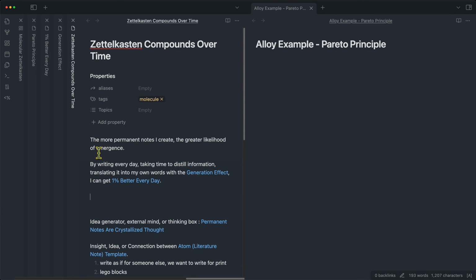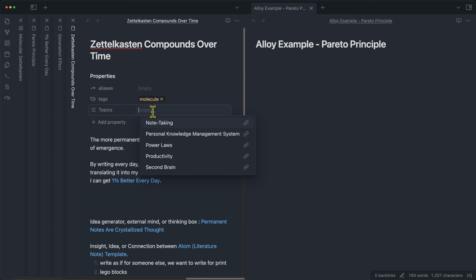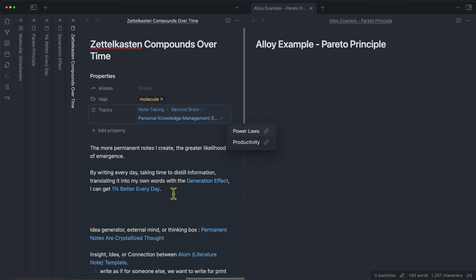So the thought here, the idea that came to mind is that the more permanent nodes I create, the greater likelihood there is for emergence, some unpredictable property. By writing every day, taking time to distill information, translating it into my own words, with the generation effect, I can get 1% better every day at using Zettelkasten at generating knowledge within my second brain. So this applies to the topic of note-taking, second brain, and personal knowledge management system. But how does the Pareto principle fit into this?